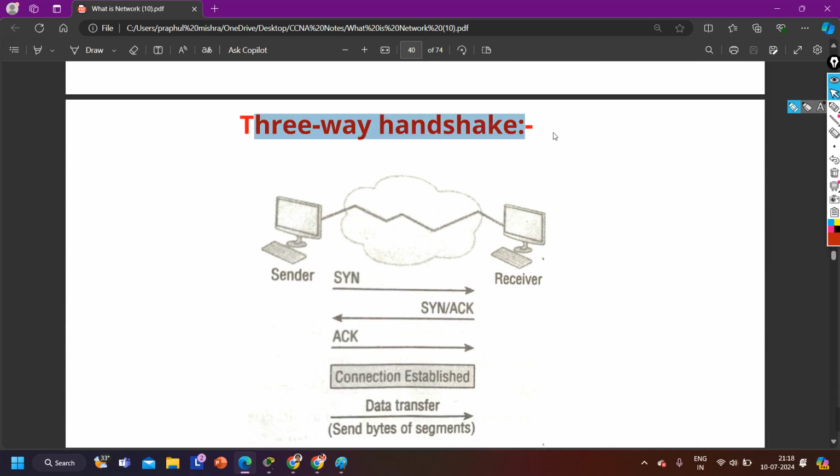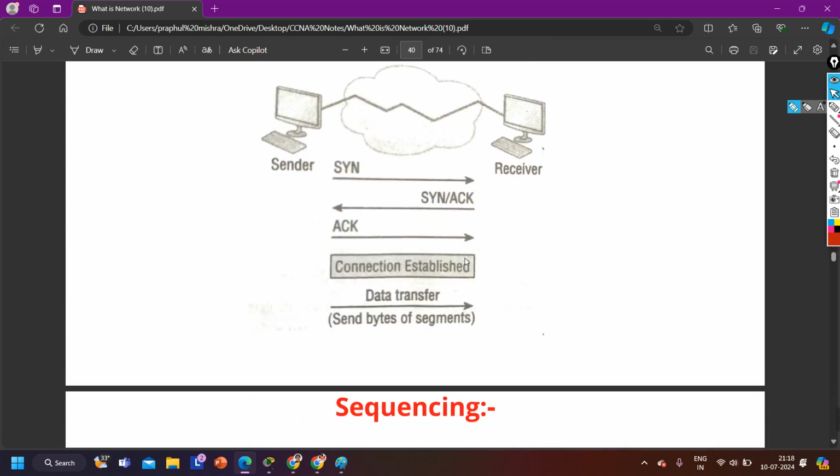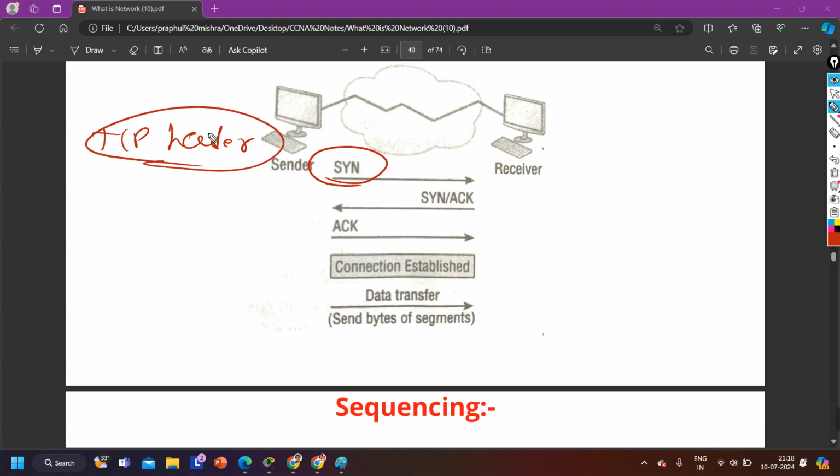Then guys, three-way handshake means how a sender machine is going to establish a connection, a logical connection, with a receiver machine. So actually the sender machine is going to send one data, that is SYN. Now what is SYN?